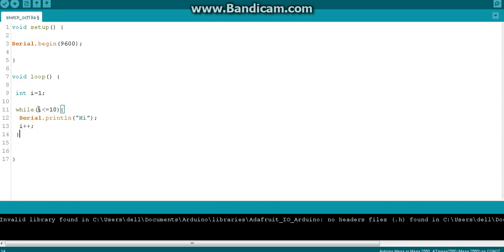When it finds this thing is false, this line number 11 to 14, that means the area of the while loop that is limited or governed by the two curly braces, will be skipped, and the code will move to line number 15 and further proceed. Okay, this is the scenario.